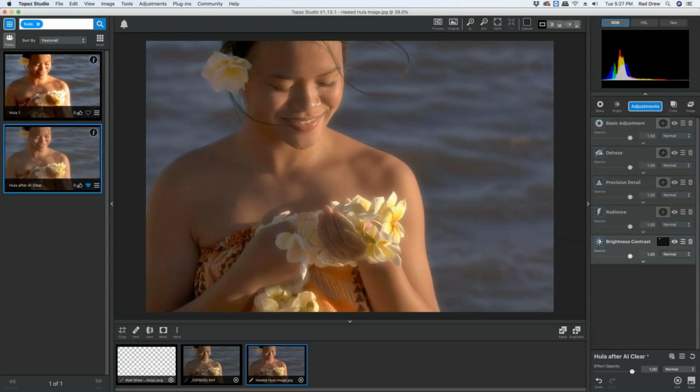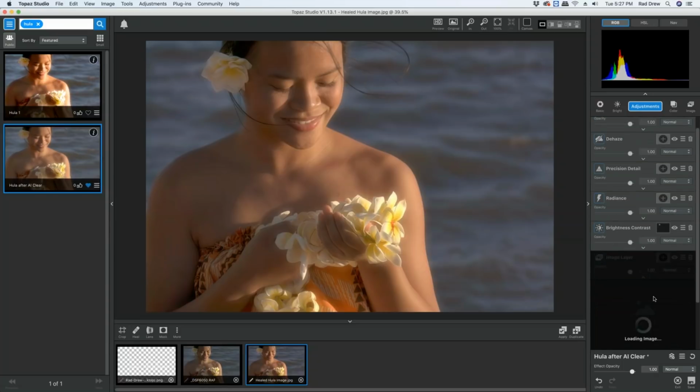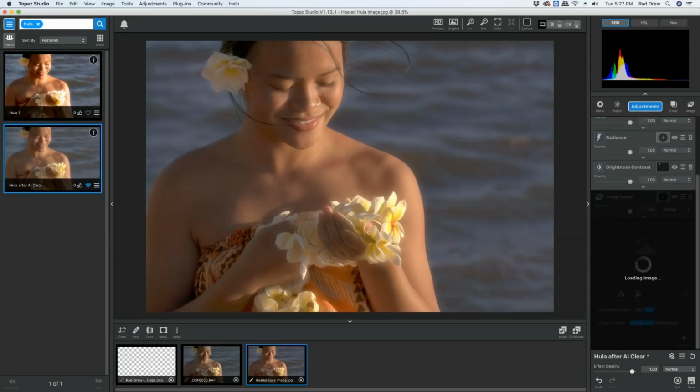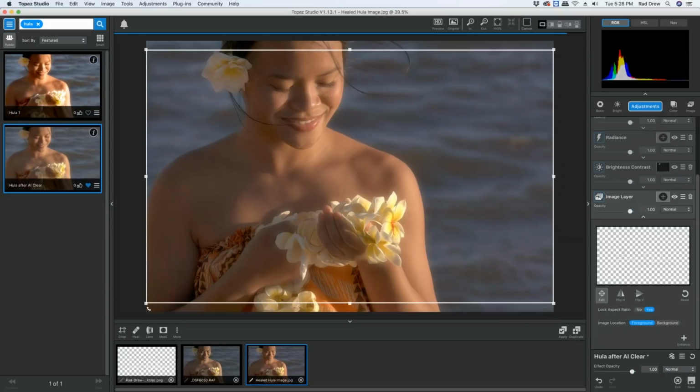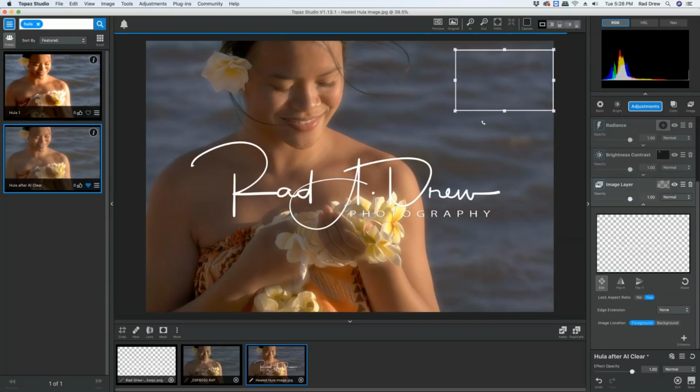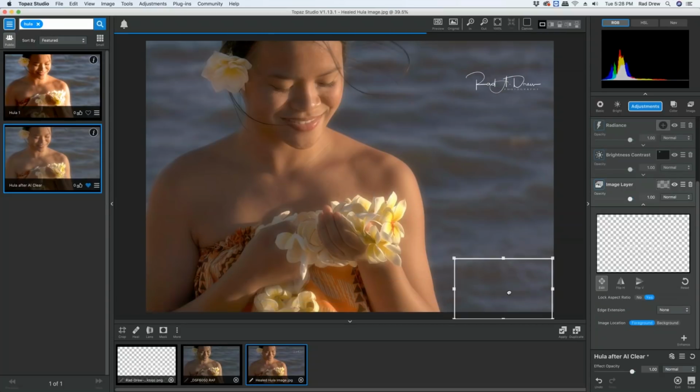So we've just given it a little bit of a pop. And that's it. That's all I want to do to that image. I'm going to go ahead and, again, I can drag my signature over if I want, size it and position it, and I'm done.